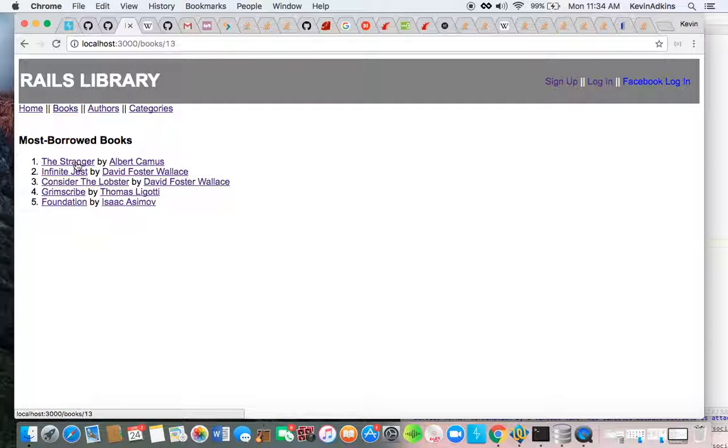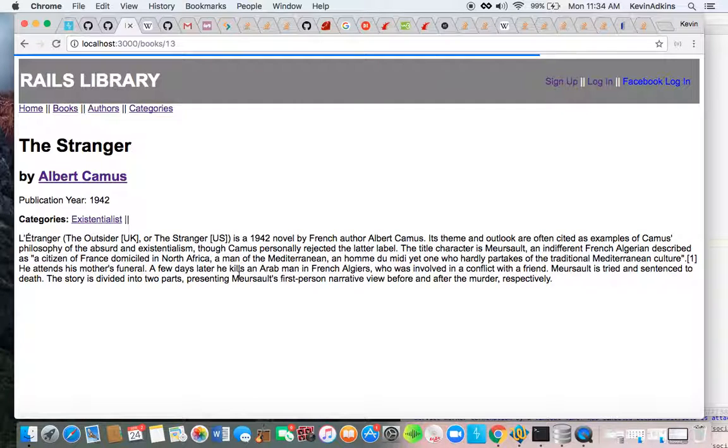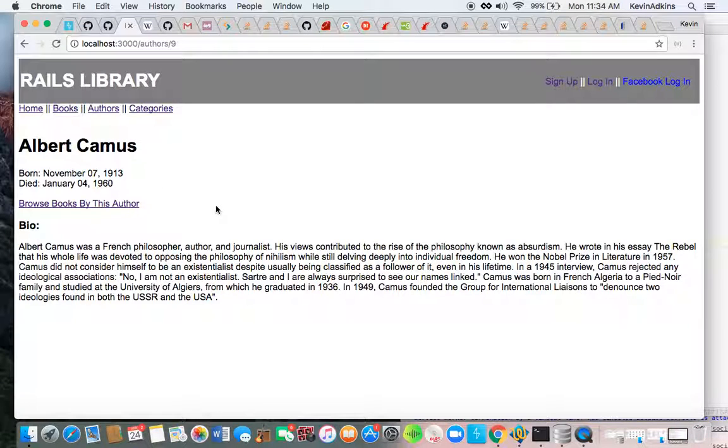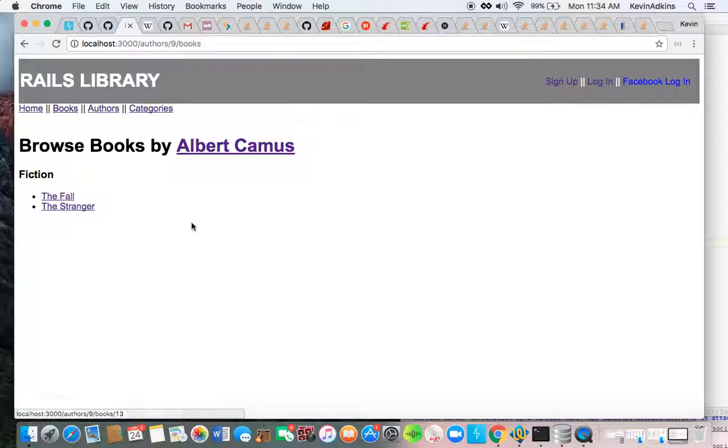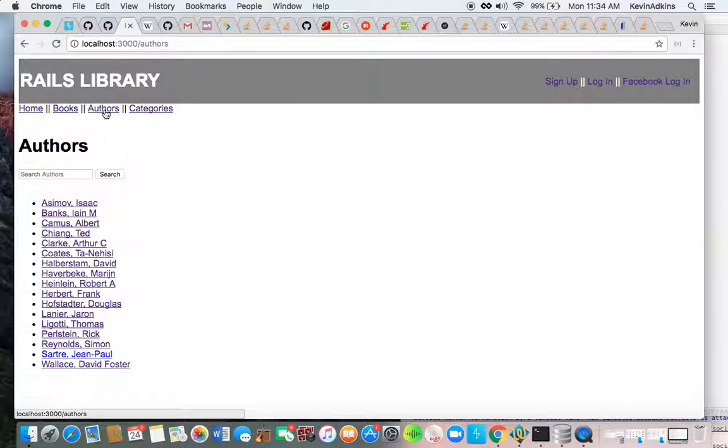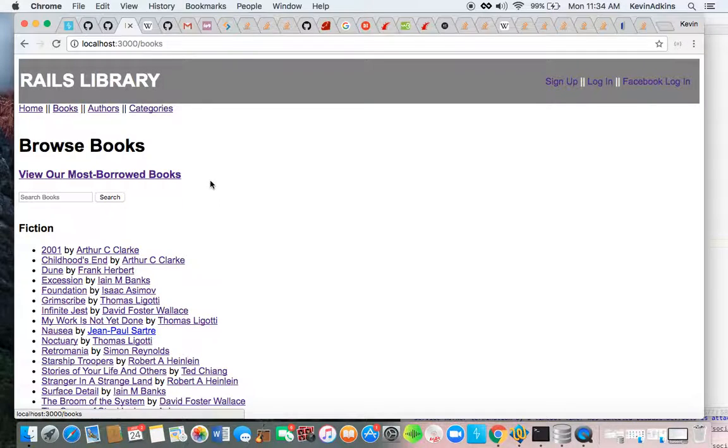You can look at individual books. We have a books show page. You can look at individual authors. You can browse books by an author. That is nested here as author number 9, Albert Camus books. You can look at all authors. These are all of our authors. We can look at all of our books.